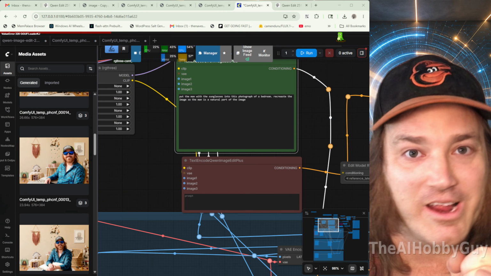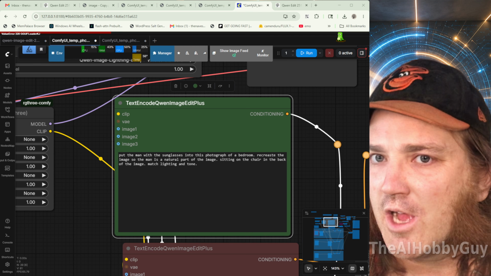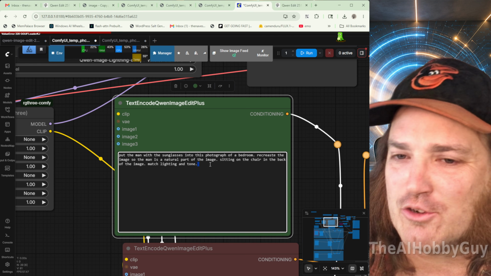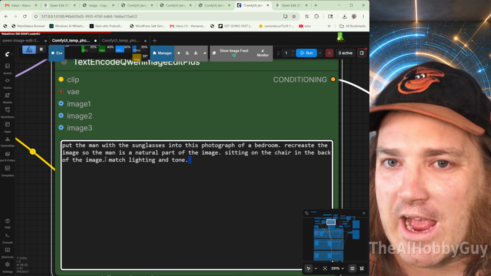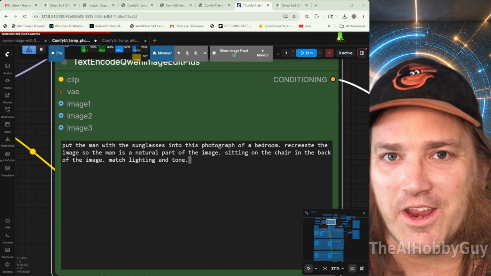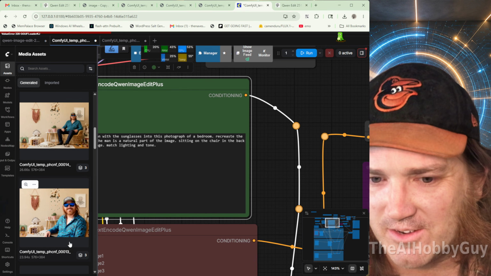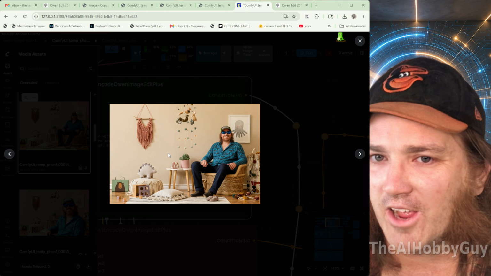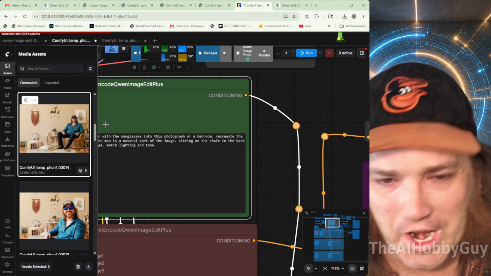Let's try this way instead. Put the man with the sunglasses into the photograph of a bedroom. Recreate the image so the man is a natural part of the image, sitting on the chair in the back of the image. Match lighting and tone. So notice I had to get a bit more aggressive, all right? But I told it exactly what I want, and let's go see what it pops out. And there you have it, right? There it is, right there, okay? Guy sitting in the chair. That's good. That's exactly what I wanted.